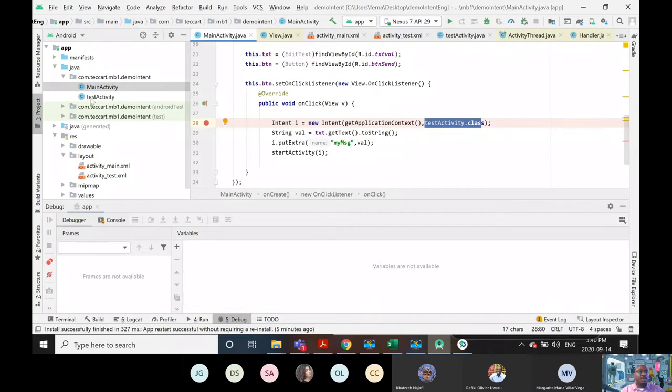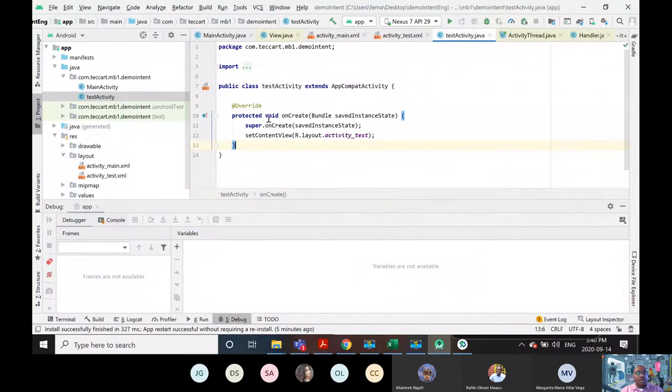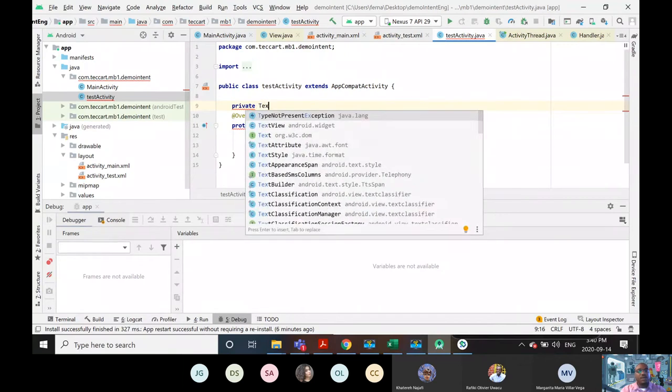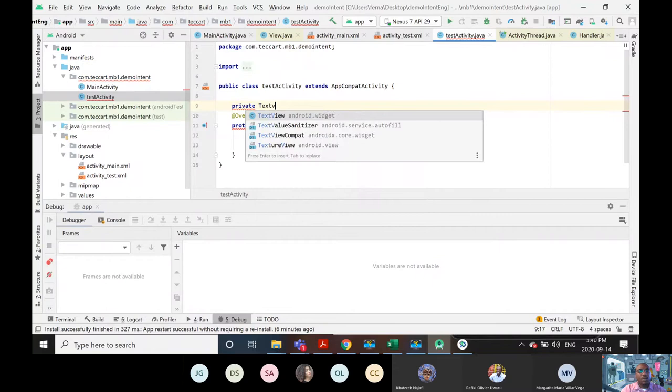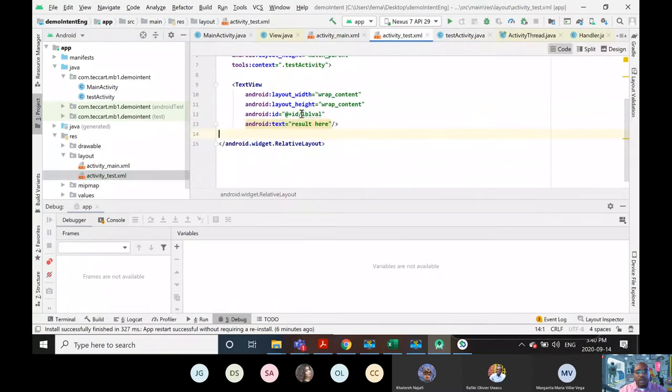So let's go to our second activity. When an activity is called, the first thing that's called actually is the onCreate method. So if I want to display whatever I receive in the user interface of this activity, I need a reference to the visual component of that activity. So again, I'm going to have a private TextView, let's call it lbl. And I don't remember what I put as an ID here, lblVal.